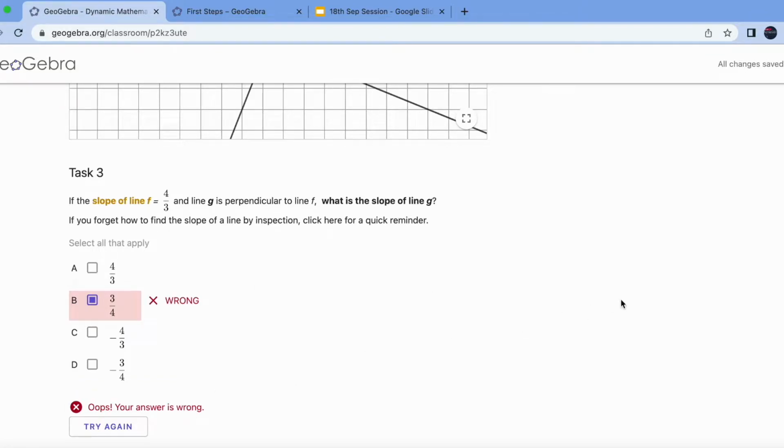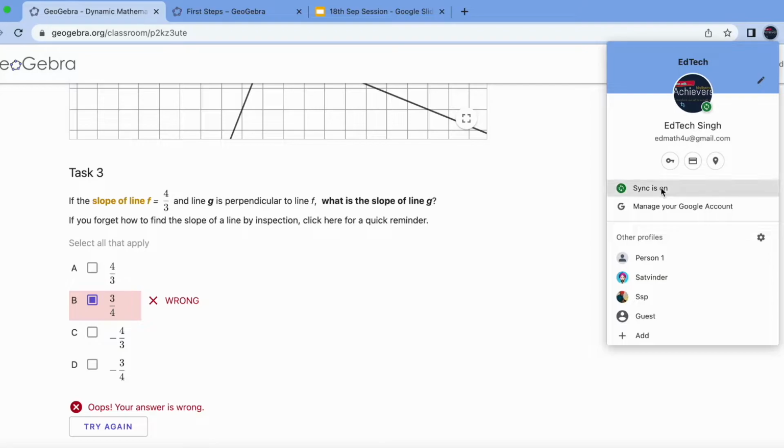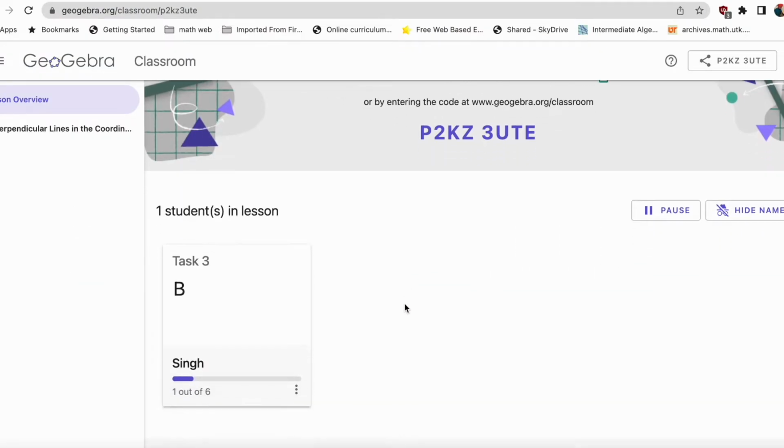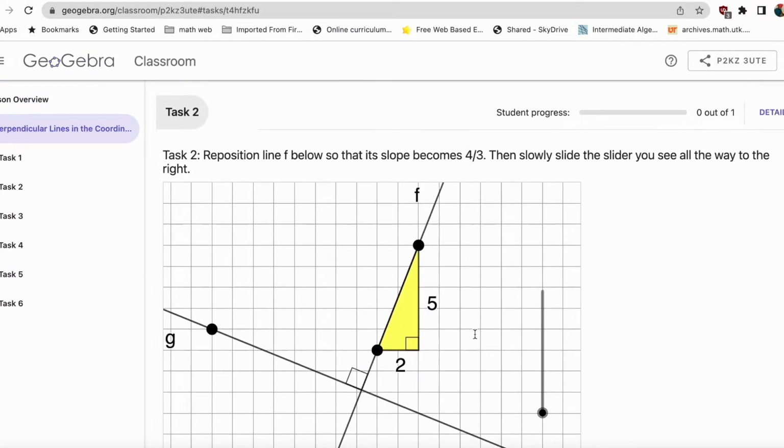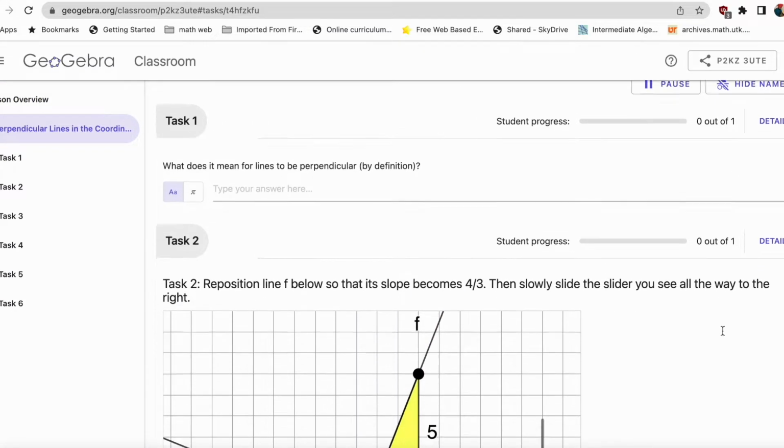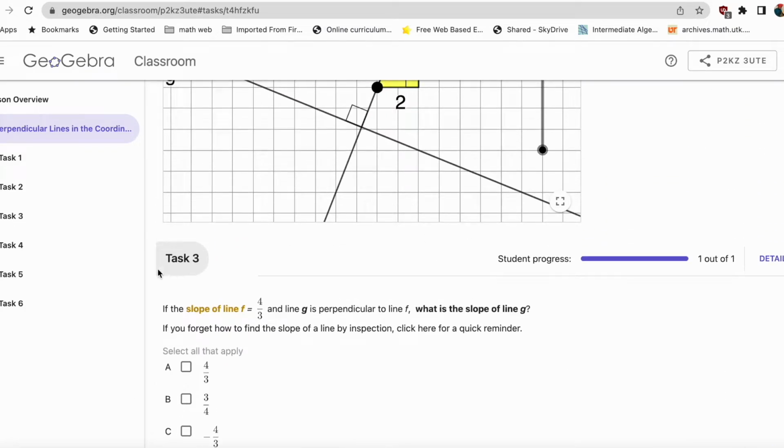Now I'm going back to the activity where I was as a teacher, so that I can see there is a student and the student did 1 out of 6. That's how you can see the live class performance. Here the student did task 3. No matter whether it's wrong or right, at least you have the track. You can go and check their work and give them feedback.